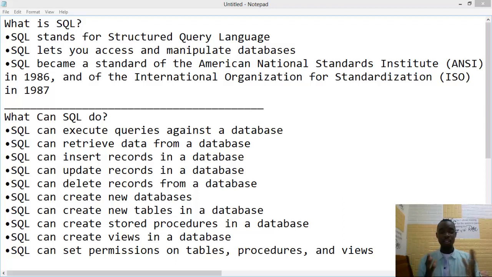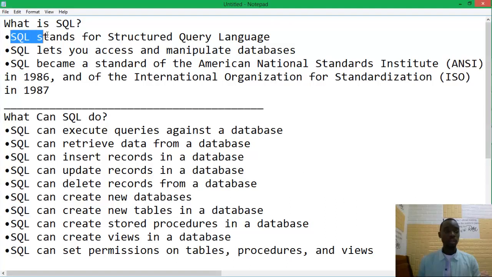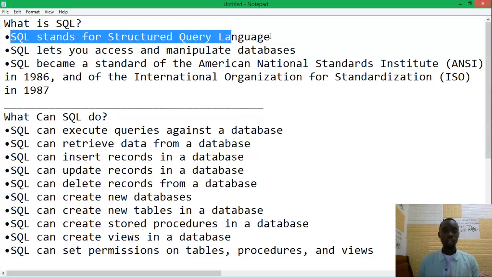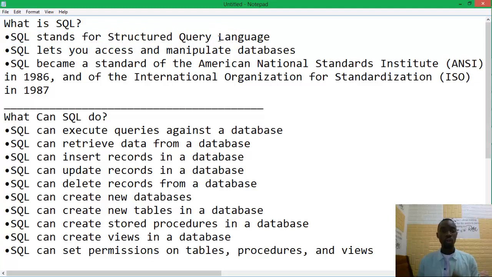So today, as you can see on my screen, we are going to be talking about SQL. Let me take you first to some theoretical aspect of SQL. We say that SQL stands for Structured Query Language. So SQL is a language, a Structured Query Language, and SQL lets you access and manipulate databases.